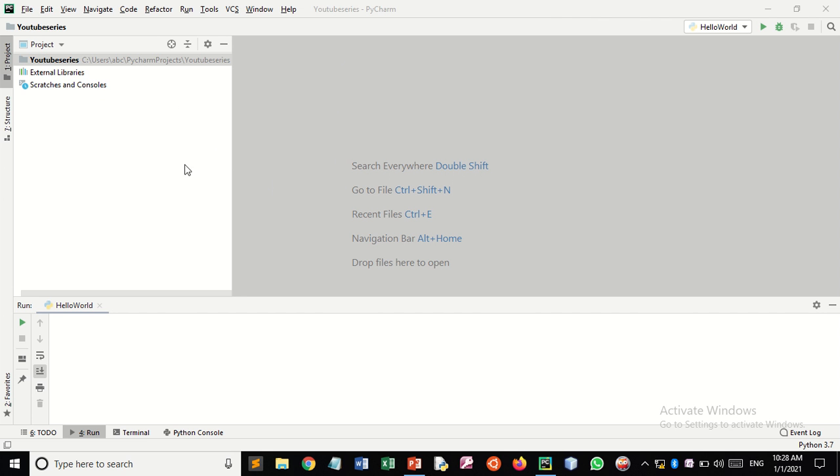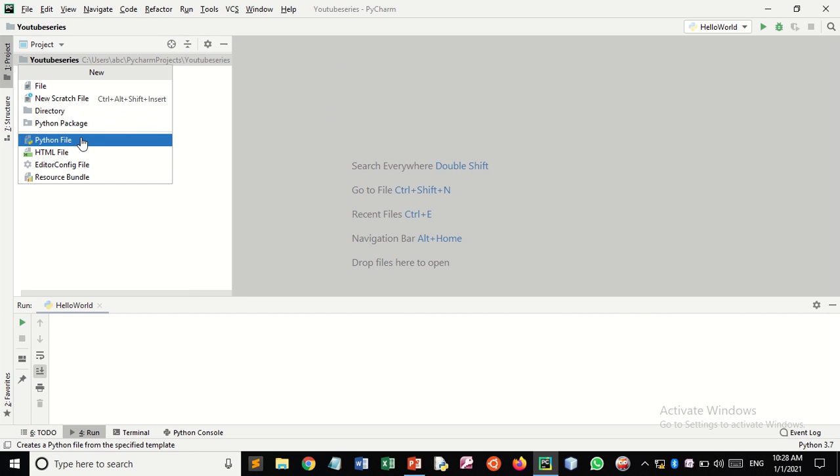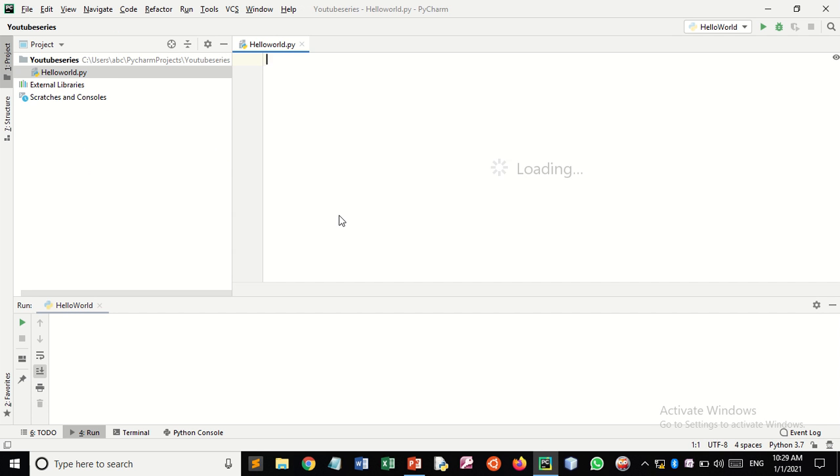To create a Python file, just go to File, New Python file, and write the name of your file. I'm writing here hello world, and just press enter. So here we go. To print hello world in Python, this is your first step.